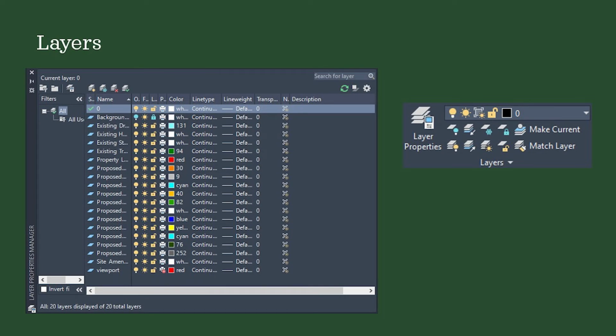Layers can also be locked in place like what was done with the background image so it does not move. A unique feature of AutoCAD is toggling the layers off so they do not print but are still shown in the drawing. This was done with the viewport layer.